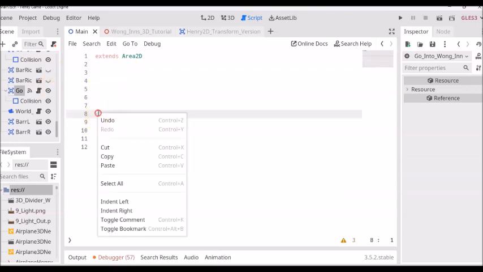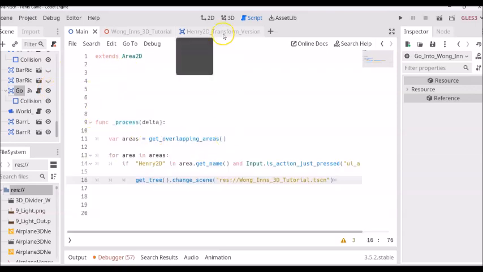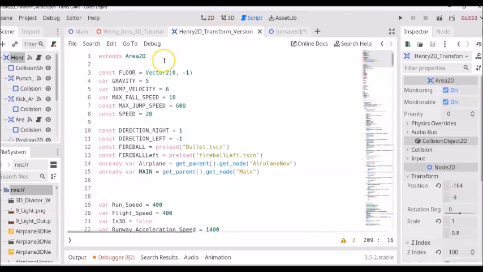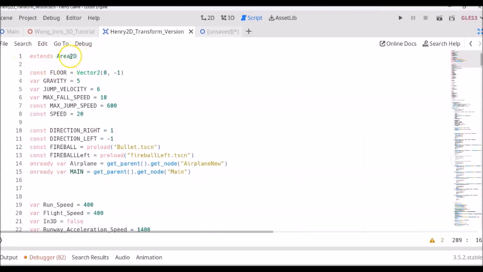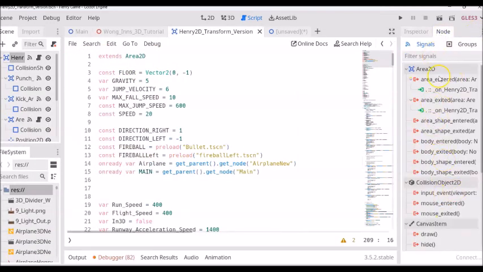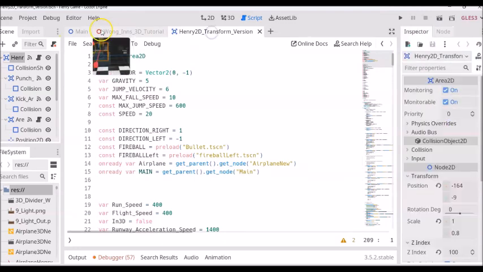Okay, so now I'm just going to paste in this. And what I did was for areas in area, my main character is actually an Area2D node. I know some people like to make their characters a KinematicBody. I like to make my character an area node so that I can access these nodes over here, especially the ones when you're entering certain places and exiting certain places.